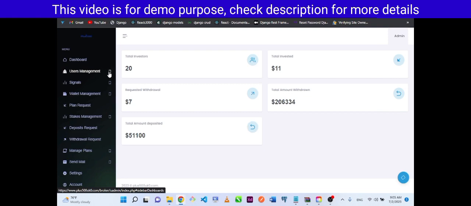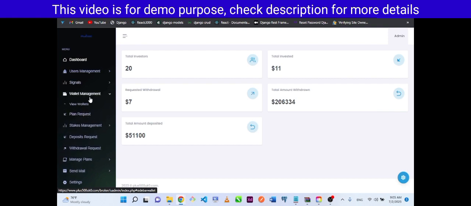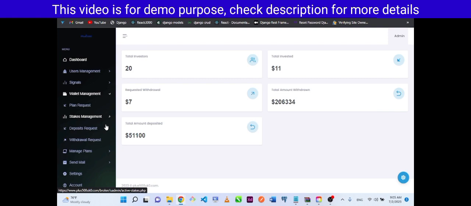You have users management where you can manage all your users, verify your users, you can set up your signals, add a signal to this project, which is the signal that your users are going to be using. And your wallet, you can set up your wallet, you can set up different types of plan you want. Stake management, you can see the active stake, people that are staking at the moment.